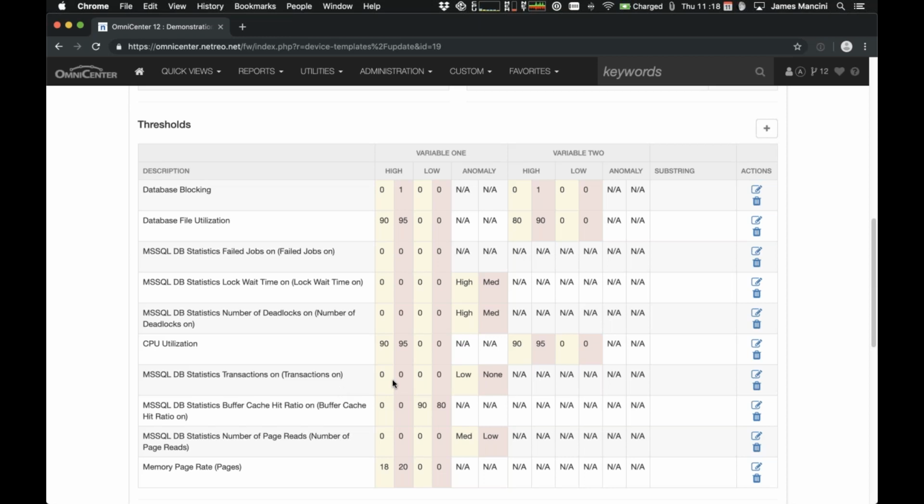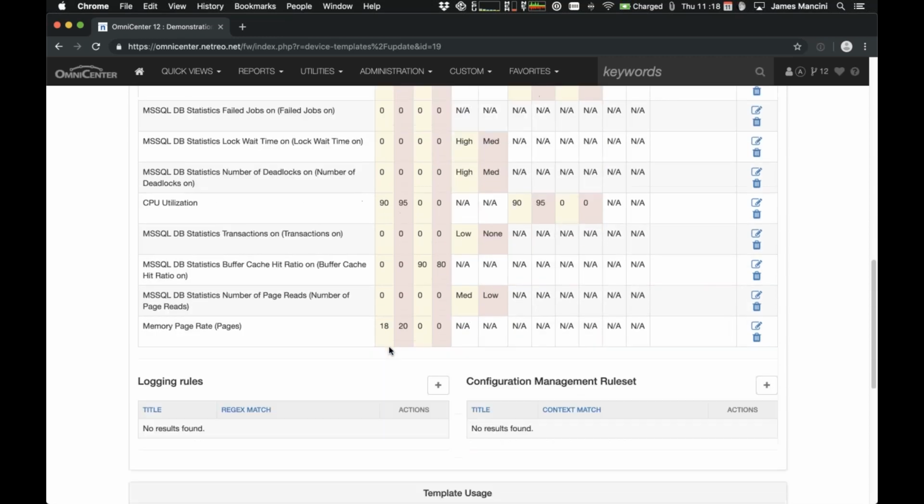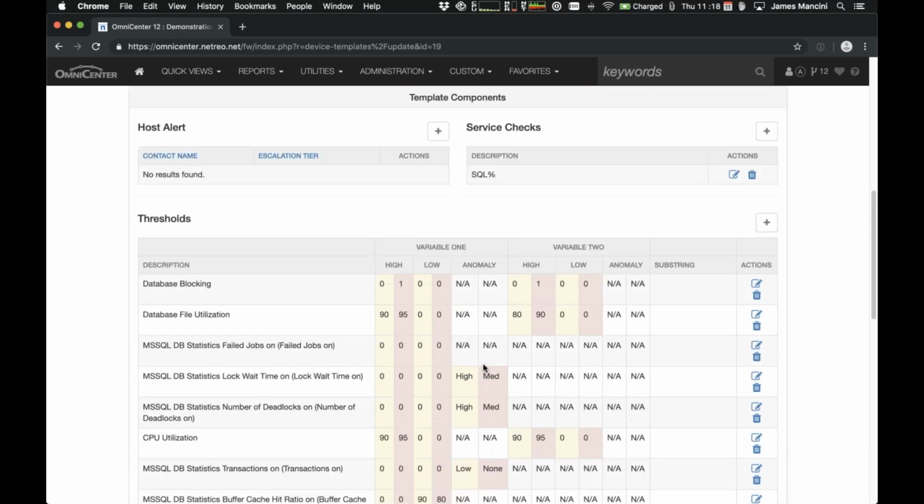So I can look for unusual behavior using anomaly thresholds, or I can look at specific values, so that when I cross a specific value for a given amount of time, I get notified. And I can define these in the template so that when they're applied to a device, all of these different settings get pushed together all at once.